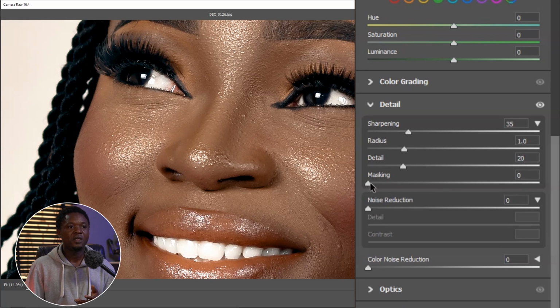Then the masking is going to be something that separates the edges, the sharpness of the edges. If you drag the masking to the end, you notice the edges are going to be sharpened, while the skin is going to be left like that. So let's bring the masking down so as to share the sharpness between the edges and the skin. I think like 30 should be fine, or 35. Let's say 35 is okay.